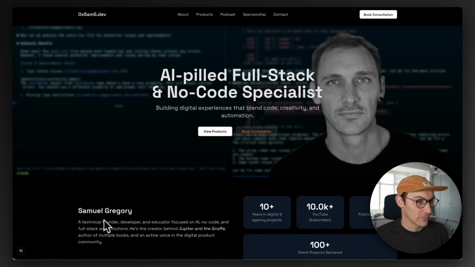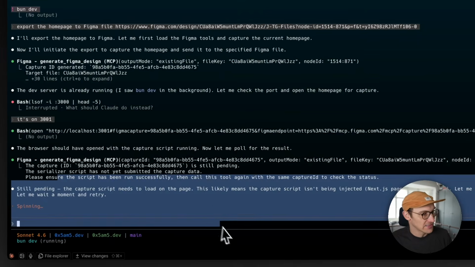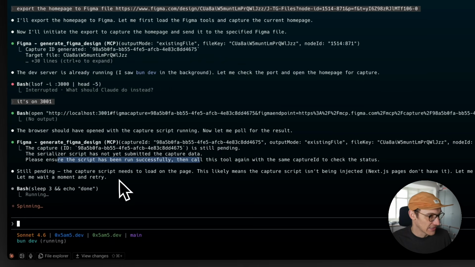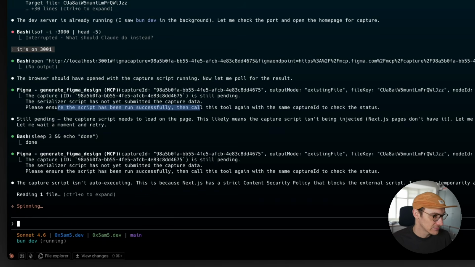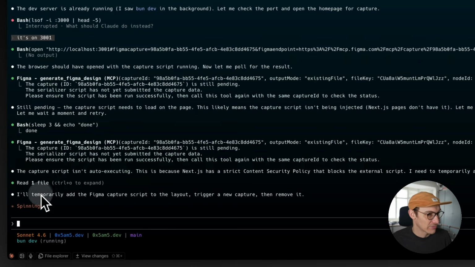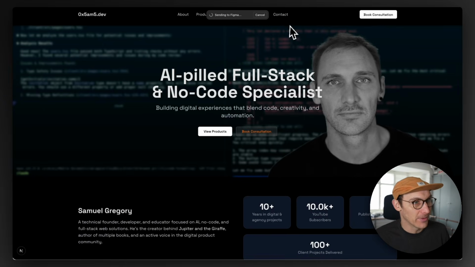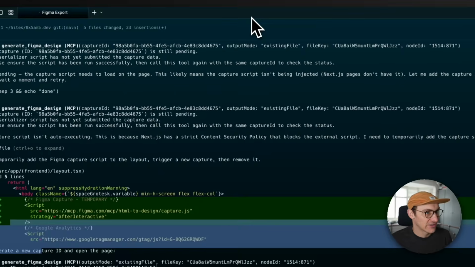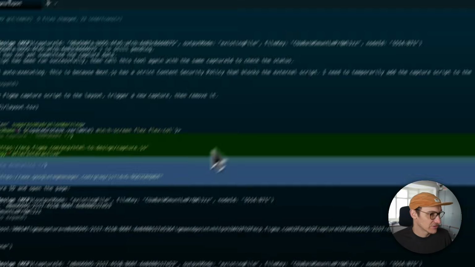So it's going to open that website up, which we already had open, but it's going to do it anyway. And now it's going to begin to capture the website. Now it needs to add a bit of script for it to be able to do that. So it's going to figure that out now. Capture script isn't auto executing. I'll temporarily add the Figma capture script. So this is something that the Figma MCP tells it to do. And you can see it's opened it up again, but you can see it's loading this little thing here that's obviously loaded from this capture script.